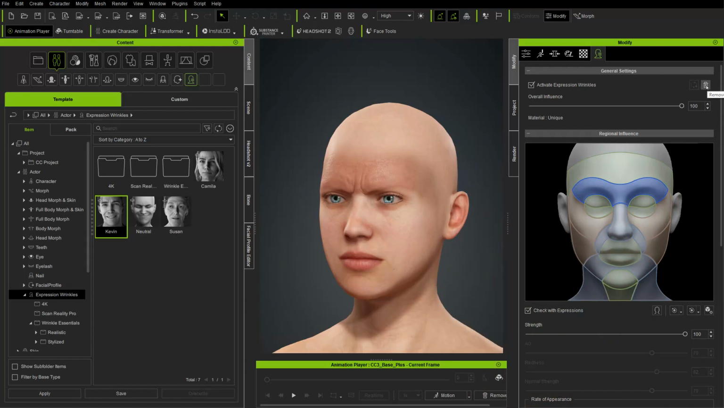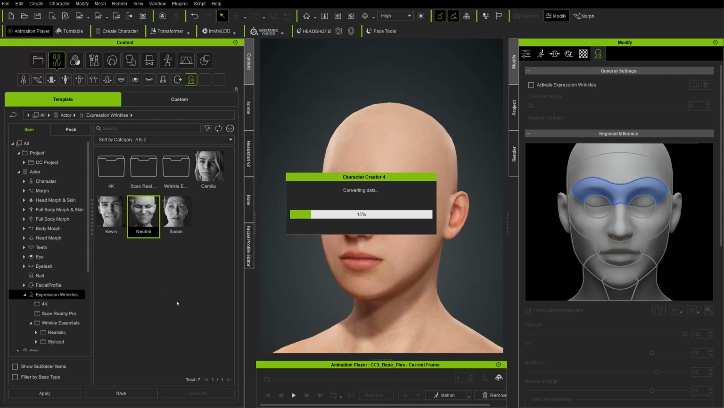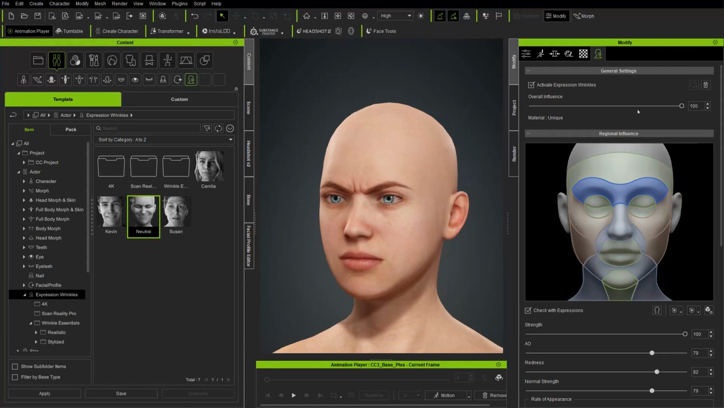So I'm going to go through here. I'm going to say Remove Wrinkles. So this removes all the activated wrinkle sets. I'm going to reapply neutral just by double-clicking this. Or again, you can just check the box on Activate Expression Wrinkles, which does the same thing. And now we have, again, our generic expression wrinkles applied.